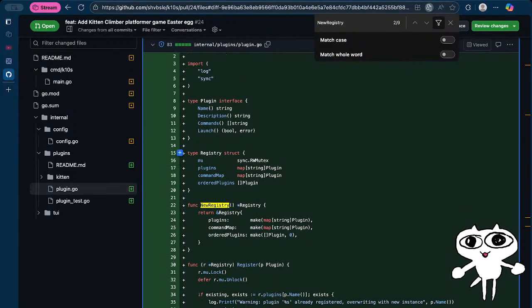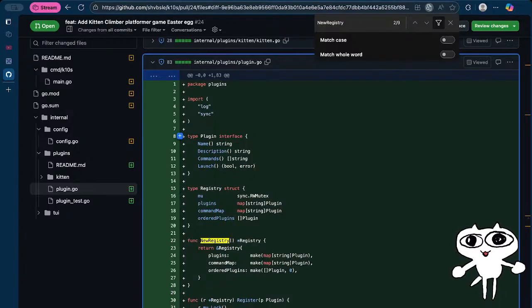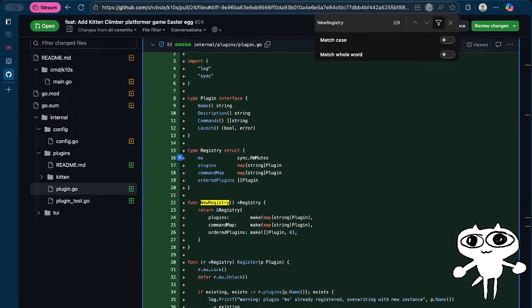So this is an interface. That's like the most important thing. I just want to see what goes in here if I were to implement a plugin. So create a mutex. Sure.